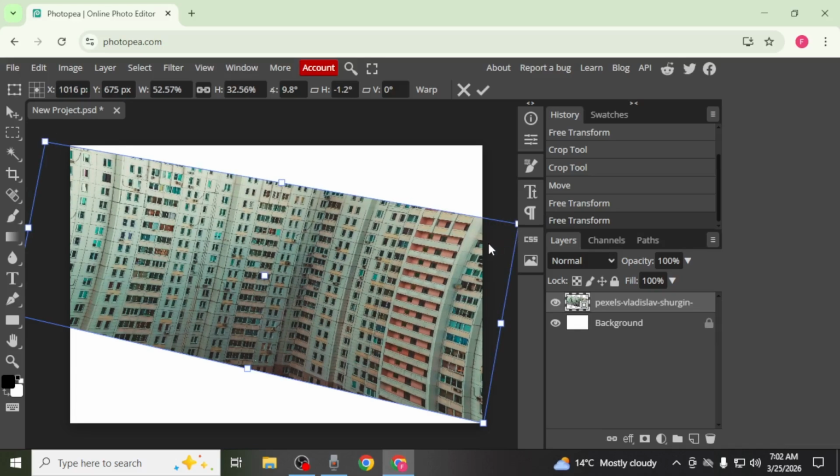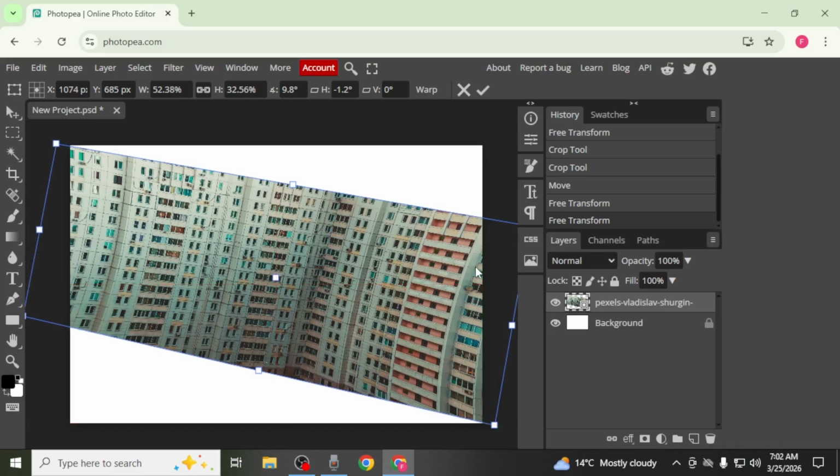Once you are satisfied with the transformation, press Enter or click the check mark at the top to apply the changes, and this is how you can skew in Photopea.